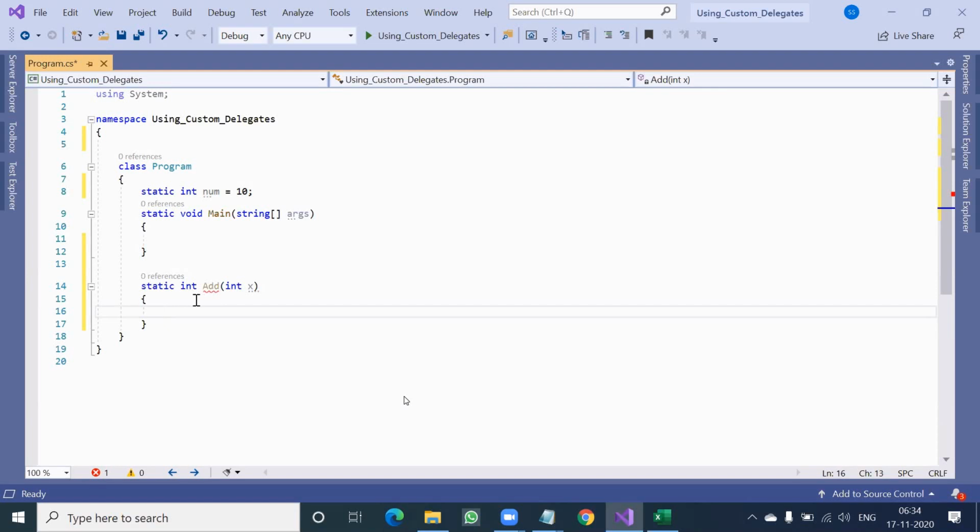So what I will do, I will write inside this add function num equal to num plus x, and I will return that value num. So try to understand what this function is doing. I have a global variable num whose value is 10, and this function is written in such a way that the global variable 10 plus whatever you send to this function x, both will be added, and the new value of num will be stored.